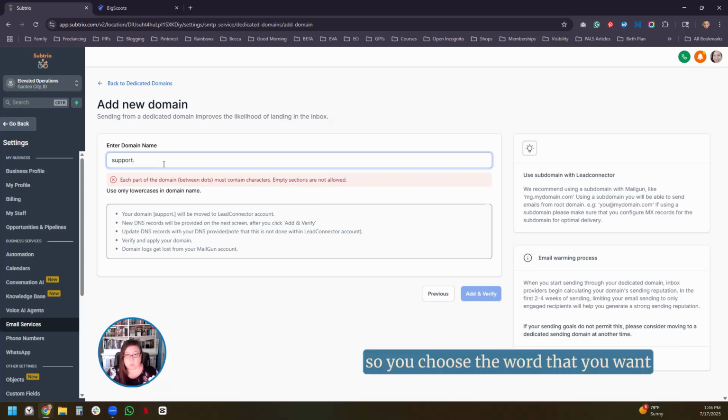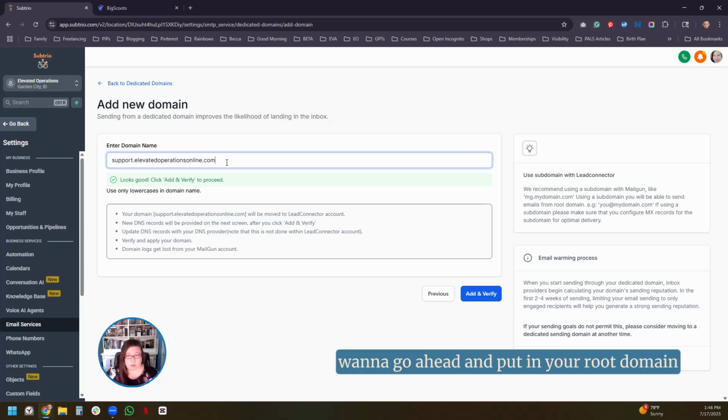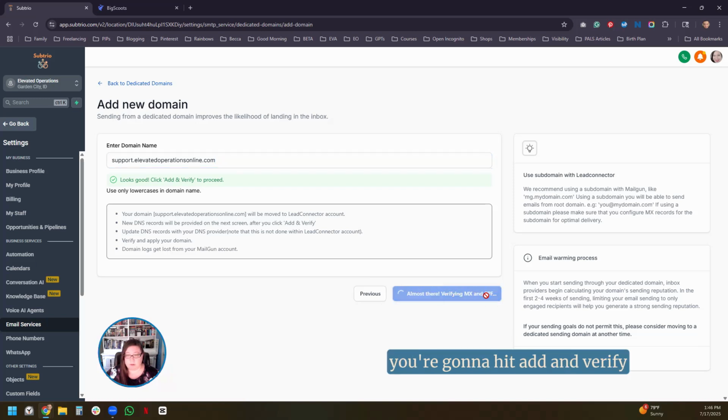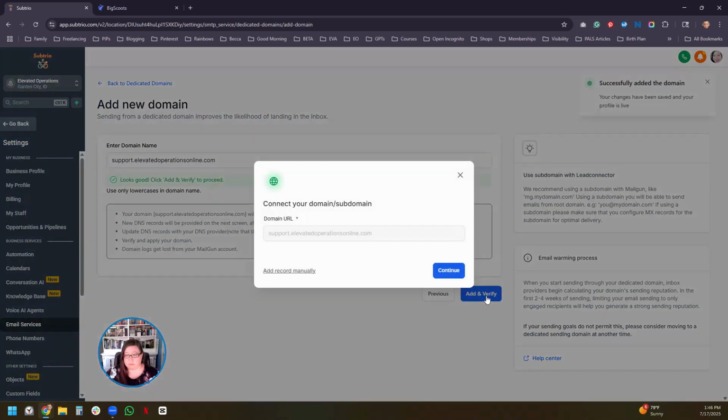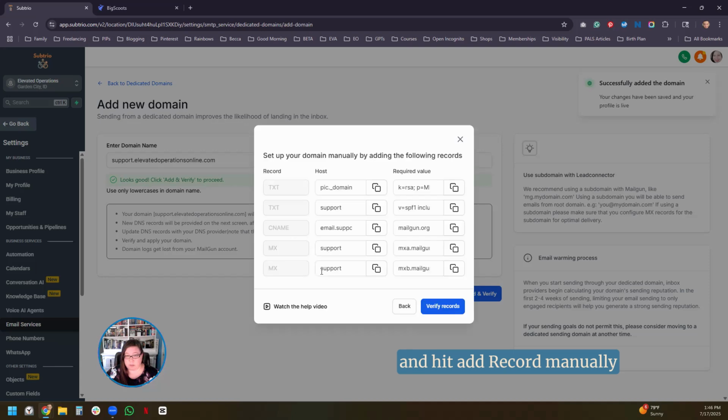So you choose the word that you want, put a dot, and then add your root domain. So you can see that I have the word that I chose at the beginning, dot, myrootdomain.com. You're going to want to go ahead and put in your root domain. Once you've got the address that you want to use, you're going to hit add and verify. And then you want to come over into the pop-up box and hit add record manually.